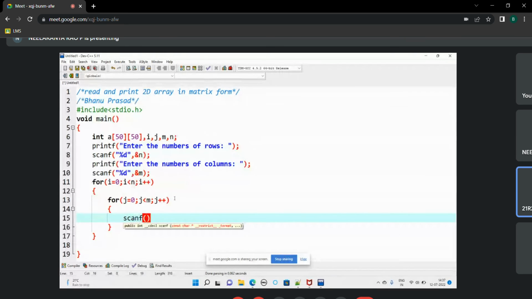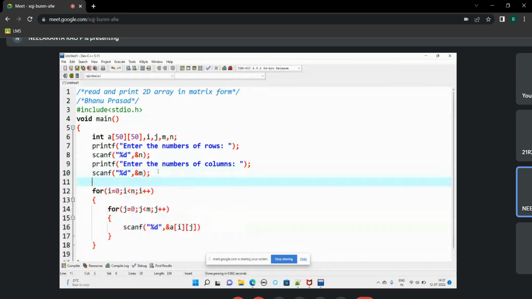Scanf, percent d, ampersand a of i of j. Semicolon. Now before this one, we'll have a prompt message to be printed.